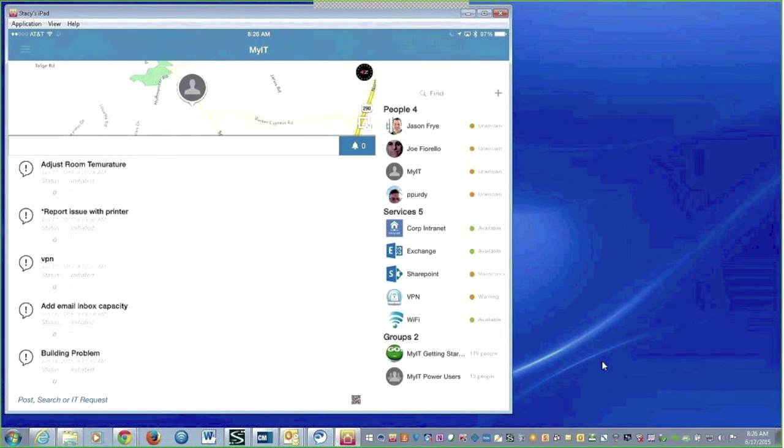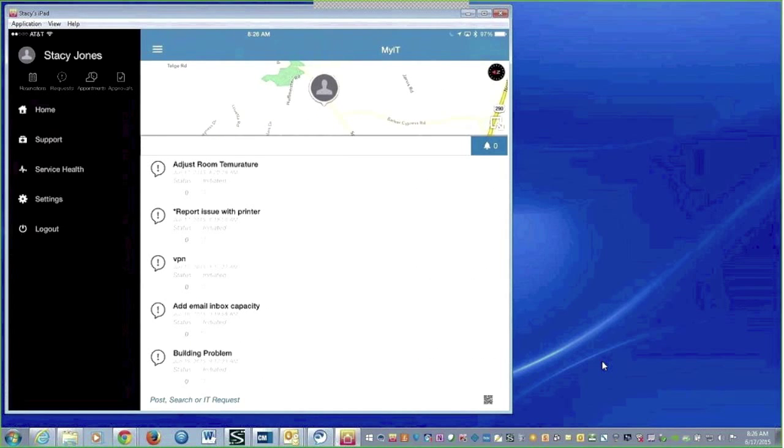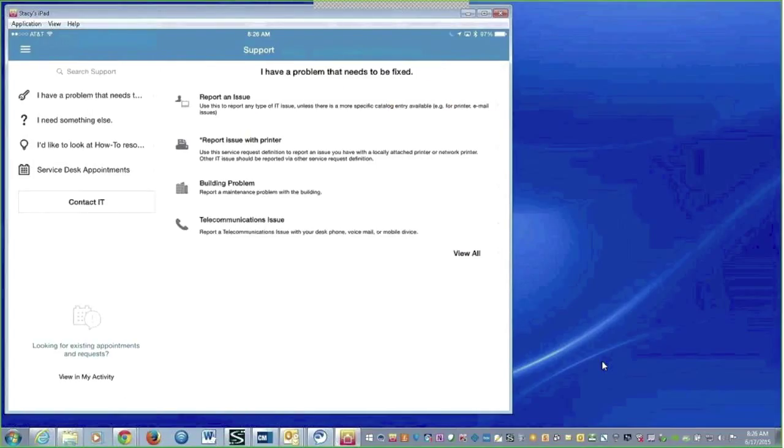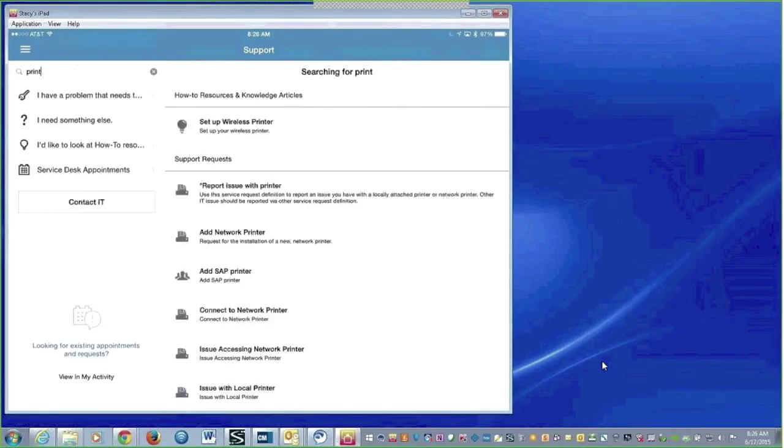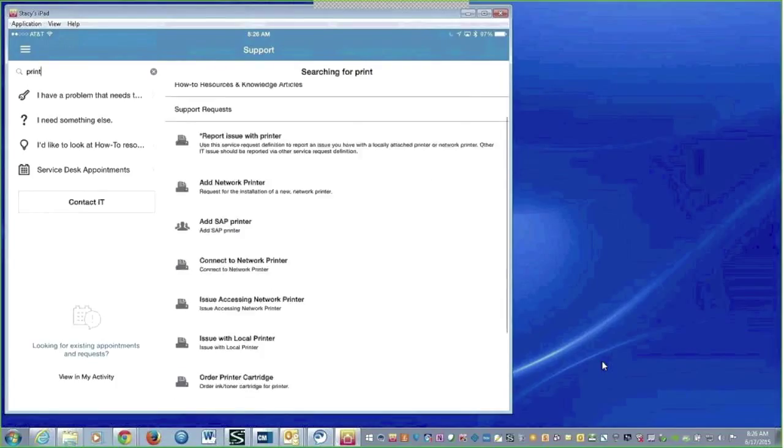Okay, so here let's go back to this home screen, and I'm going to go into support. So here's where, again, as an end user, I need some support. I can do a quick search, and what this will afford me, so here I'm just going to put in print. And you'll see it's bringing up on the right-hand side any knowledge articles that have the word print in them. I can see as well any support requests.